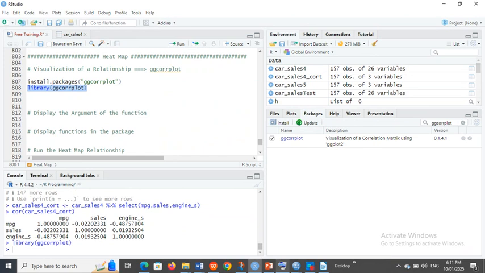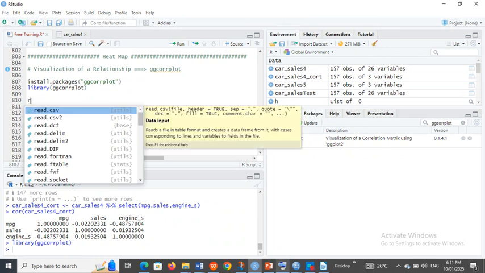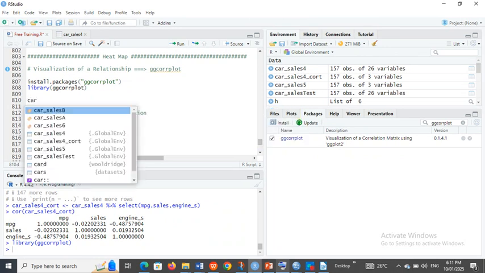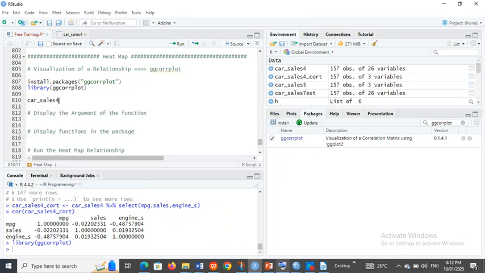Now next I'm going to import my dataset. My dataset is located in an SPSS file, so I'm going to import that into R. First and foremost, let me give it a name. Let's call it car sales 4.